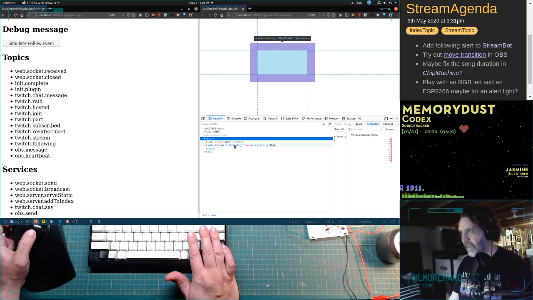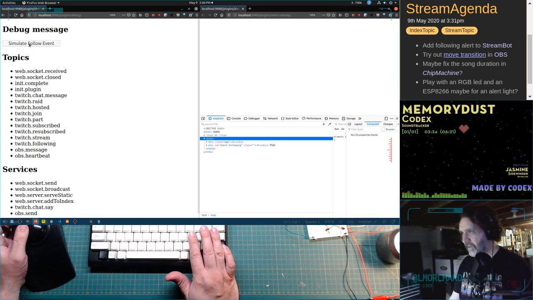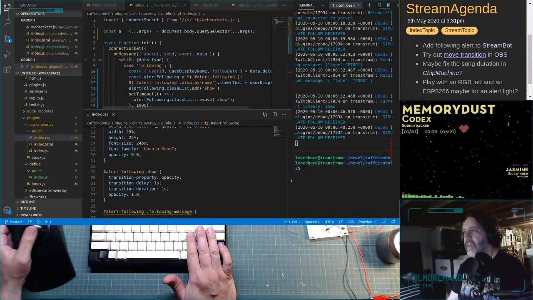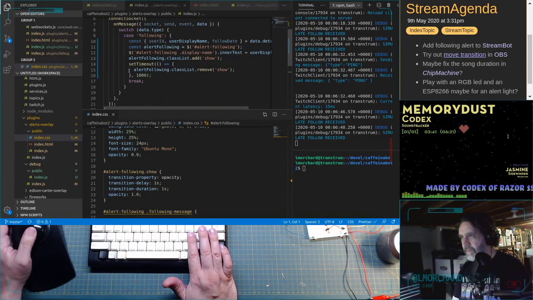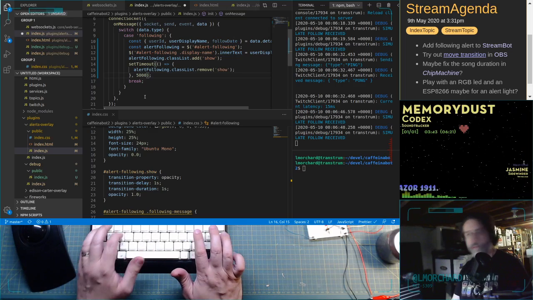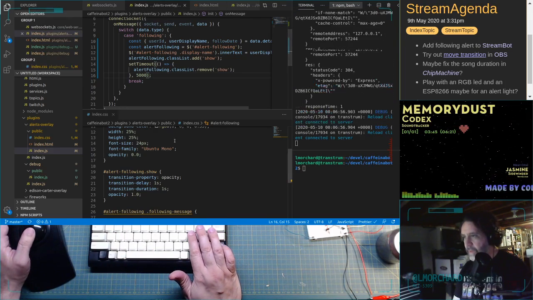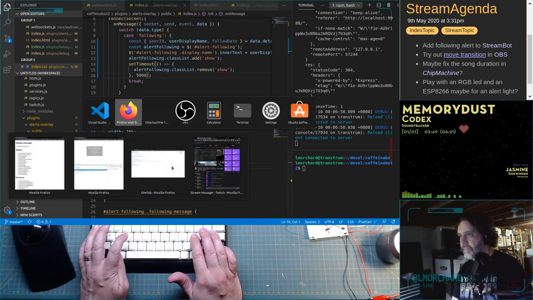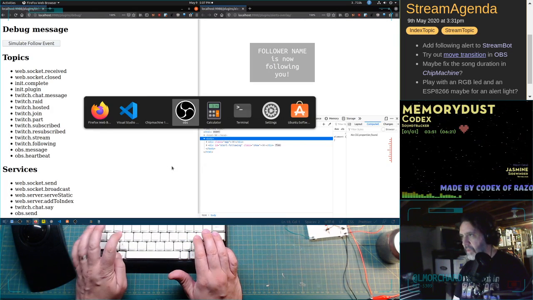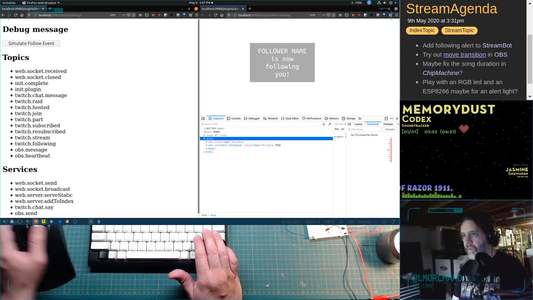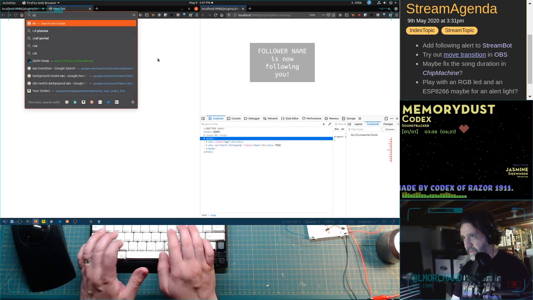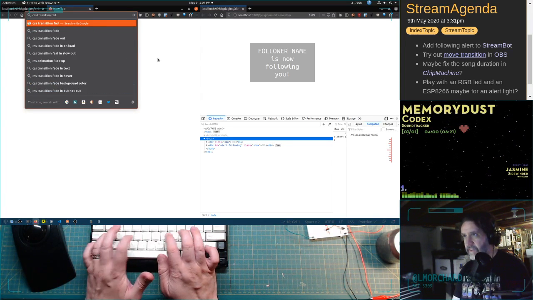So there, it's there. When I click simulate follow event, it adds the class name and then it disappears. Okay. Yeah, I think it's my transition that's not working. Now, how do I make that work? Let's look up some CSS docs real quick. CSS transition fade in.